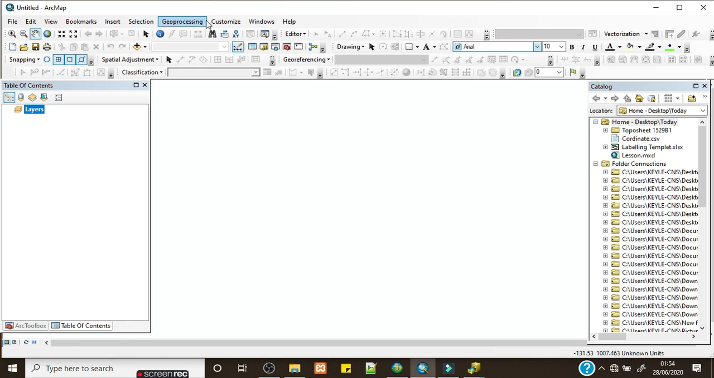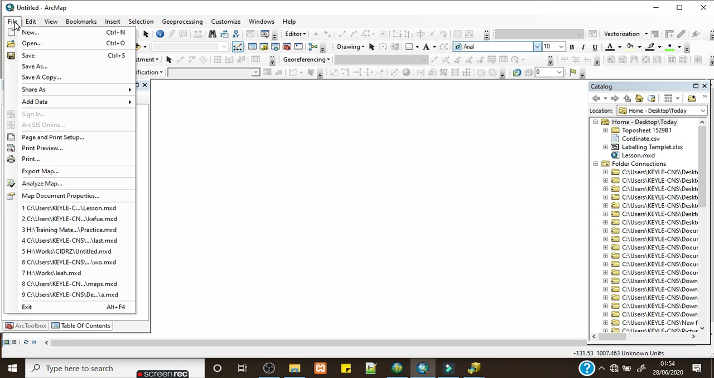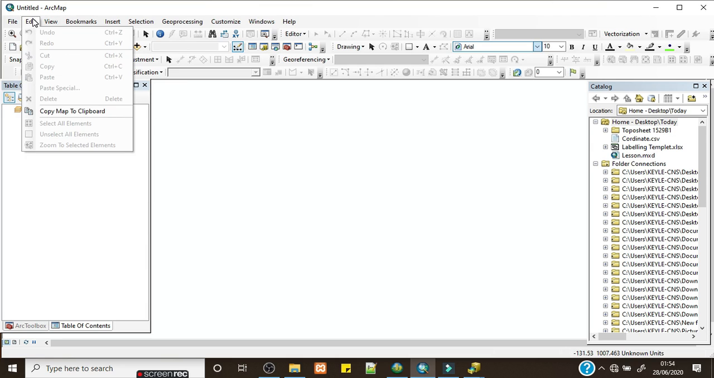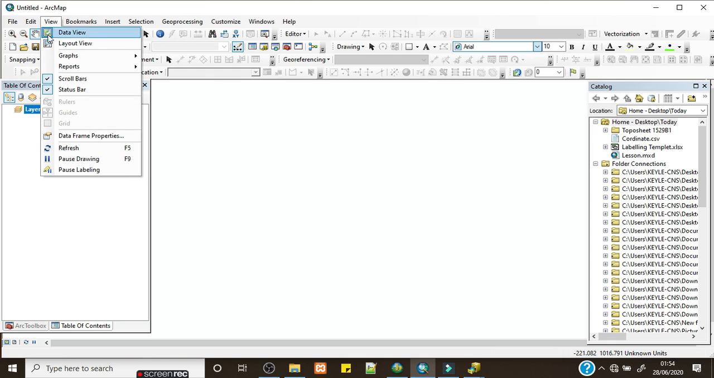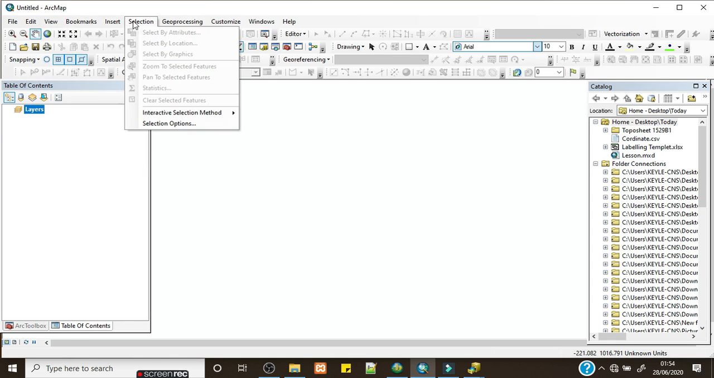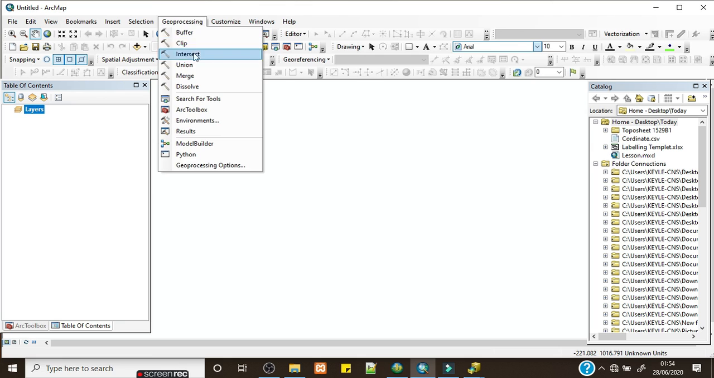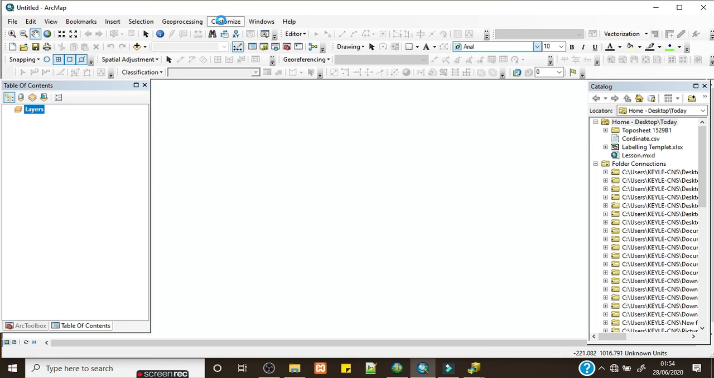to navigate, also to call on other functionalities that we might require. So we have the file. This is where you use it to save data. Also we have the edit, which mostly we use when you're editing information within our working environment. Then we have the view, data, we have the bookmark, we have the insert, the selection, geoprocessing, and also we have the customization, which gives us the ability to customize how or what we see on our working environment.